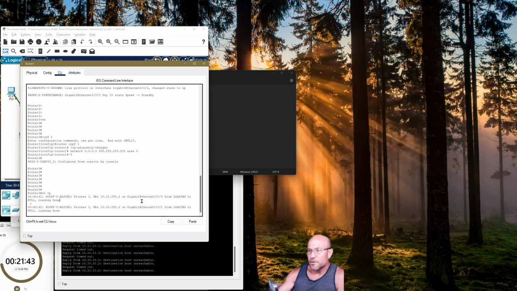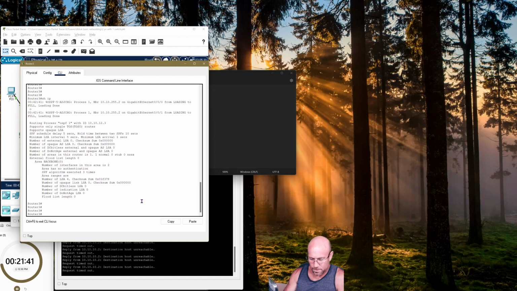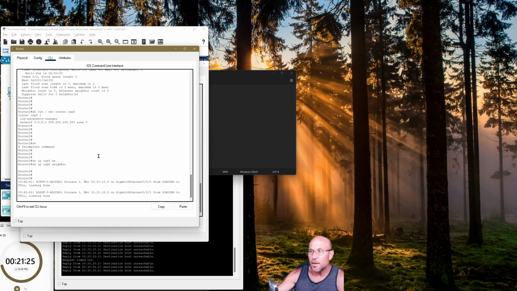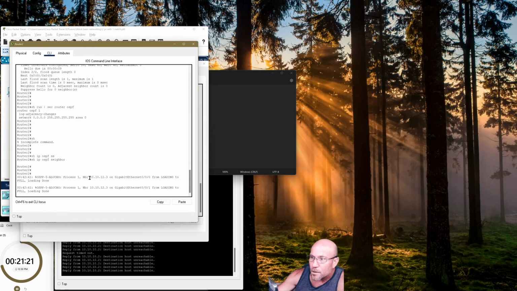All right. So let's look at this real quick. Show IP OSPF neighbor. We have an OSPF neighbor, but we have the same neighbor twice. And we're going to talk about this in a moment. We're just going to leave it the way it is for now. So we established neighborship. Let's go back over to router 2, and we should likewise see similar messages, and we do.